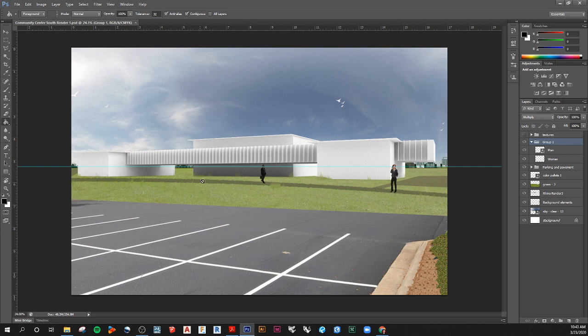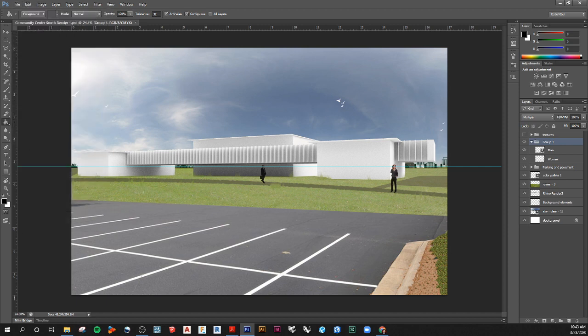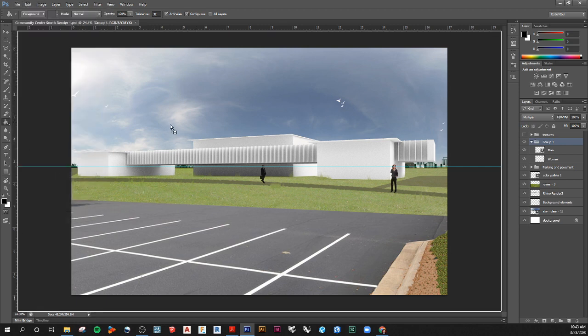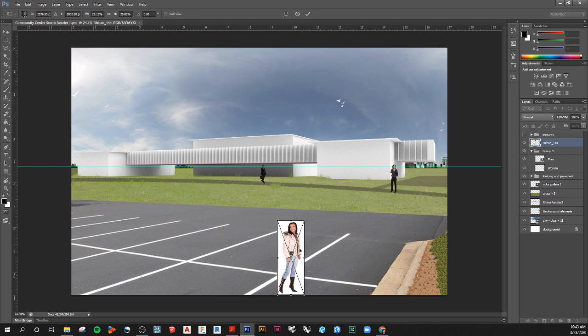Now, I'm going to show you how I manipulate the people to make them look a little bit better for the rendering. I have some stylistic choices and some techniques that I'm going to talk through as well. To place a person in, you just go to File, Place, or Place Embedded if you have a newer version of Photoshop. You can also drag a person in from the screen next to you. And with that person dragged in, hold down Shift and resize them to about what you want.